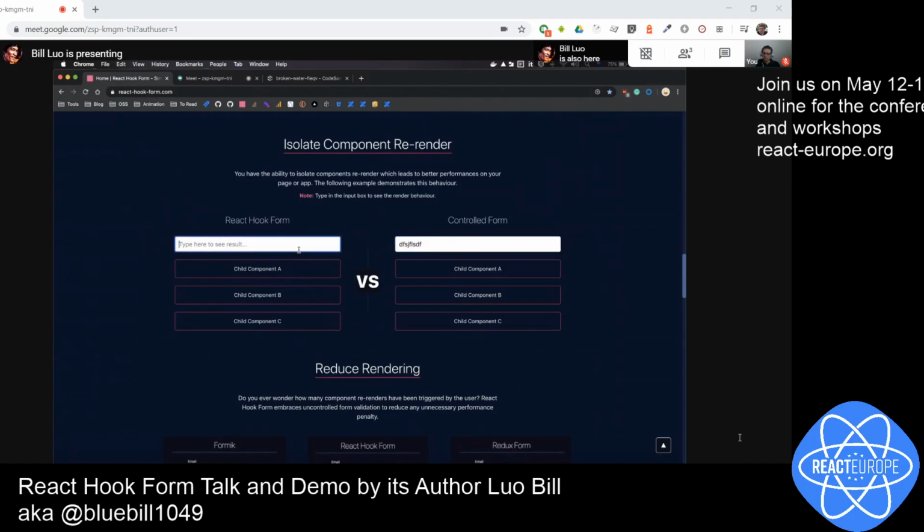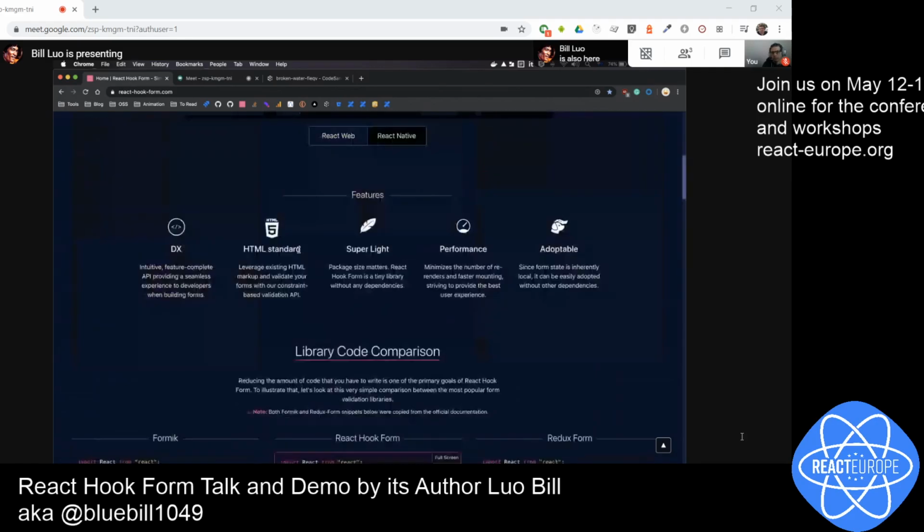And that's where React Hook Form came in: when a user interacts with the form, it doesn't trigger unnecessary renders unless you tell it to, which I'm going to show you in the API section later on. So not only does it give you better performance, it gives you the option to decide whether you want to be controlled in a particular field or not.